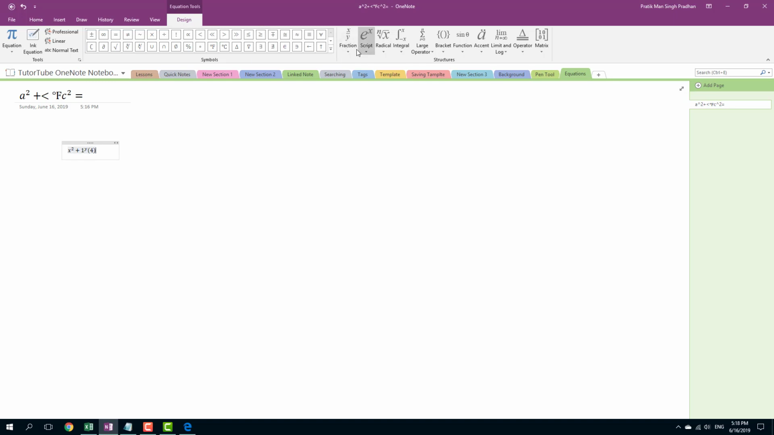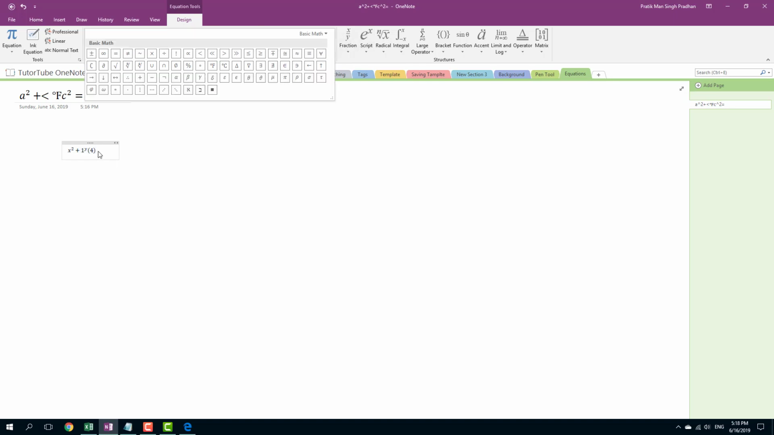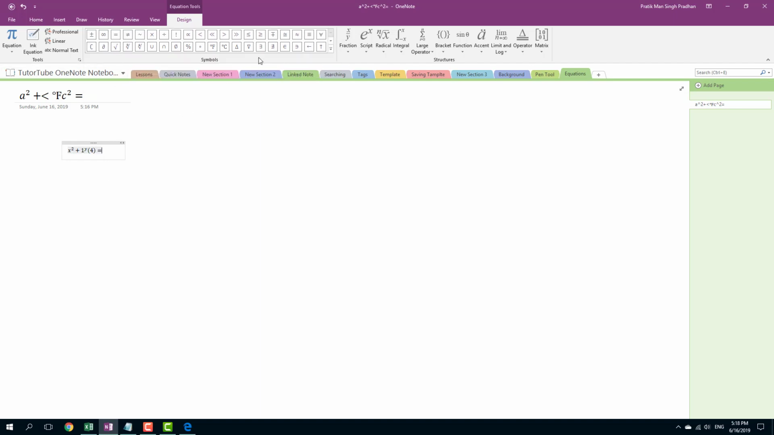So that is how you can simply work with equations according to what you want. So let's say I want an equals to sign right there. So there's the equals to sign right here. And I'm going to select something else. Let's say something like a radical. Alright, there you go. So that's my radical right there. So I'm going to go for 7 right there.